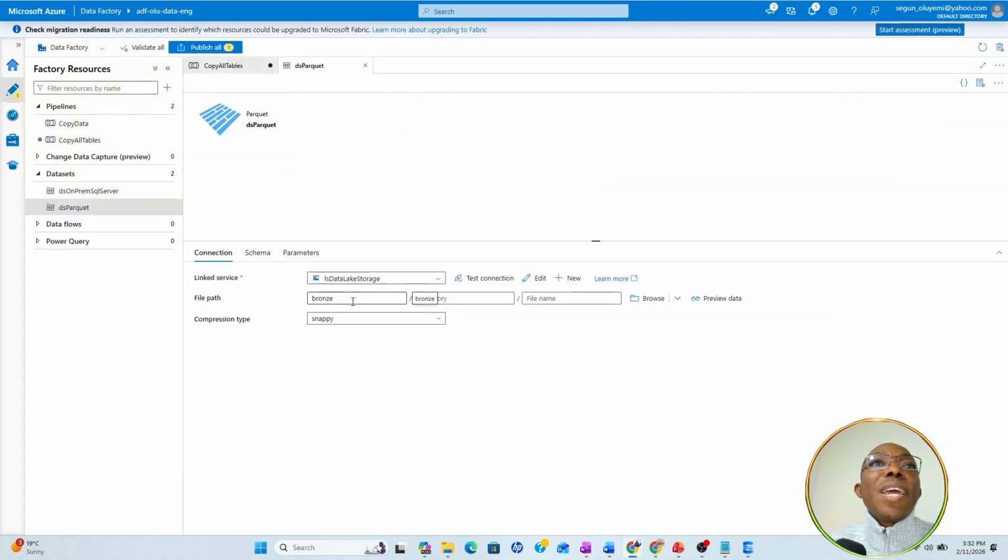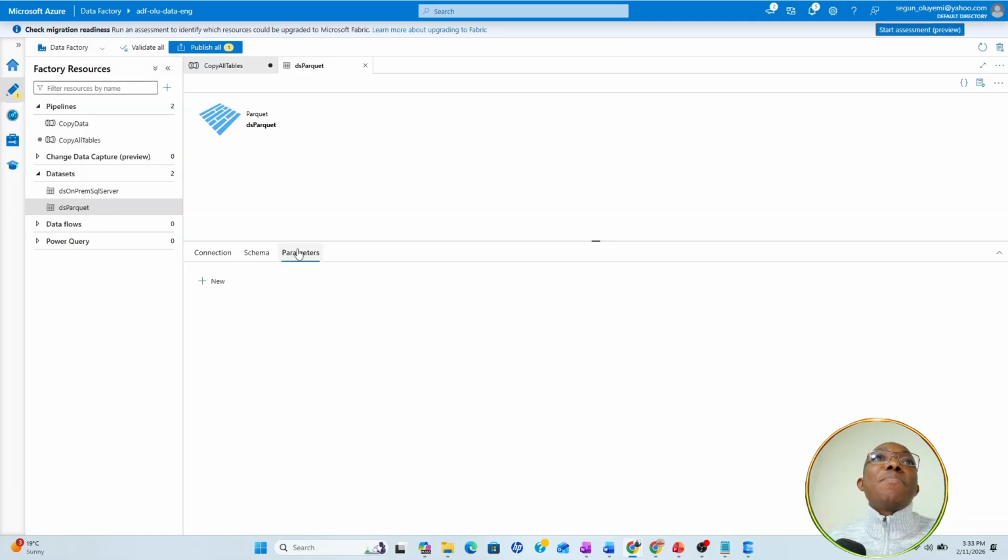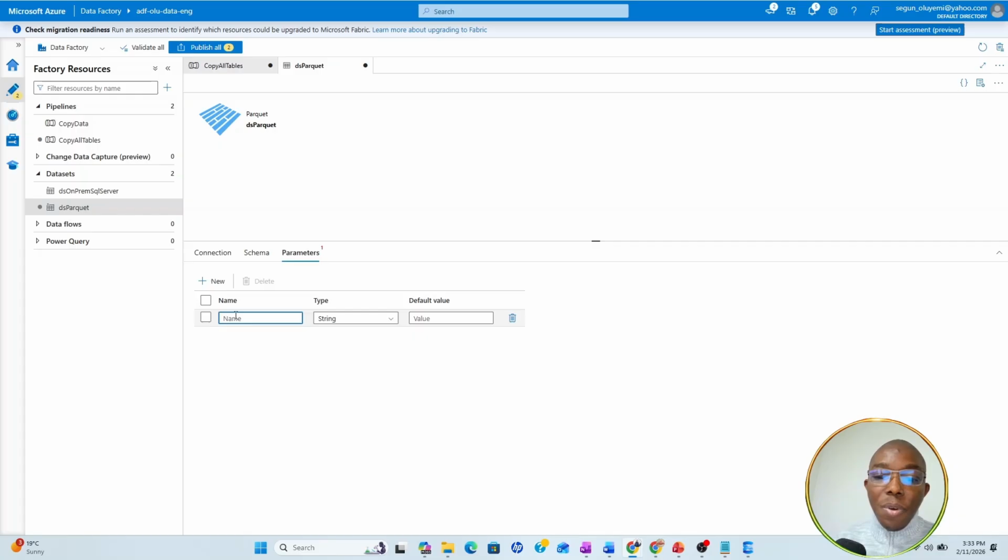open. Then here we have to set the path name. In order to achieve that, we are going to have the main folder, which is bronze. Then we want it to follow a directory pattern whereby we have the sales LT folder, and inside it we have another folder for address and for each of those table names. To do that, we have to set a parameter. So say new. For us to be able to identify this is a parameter, I'm going to put P in front. So P schema name. Can you see? I add another one, P table name.